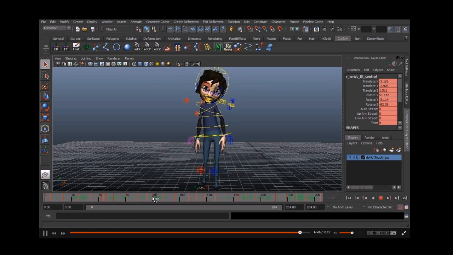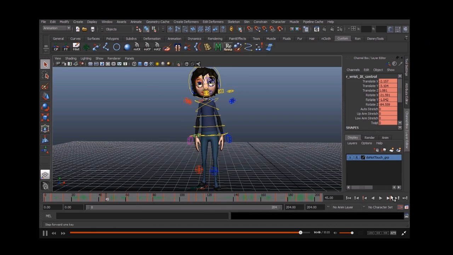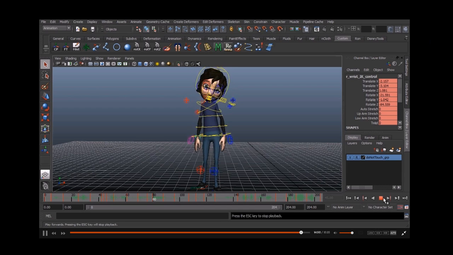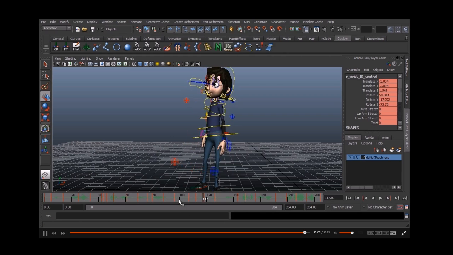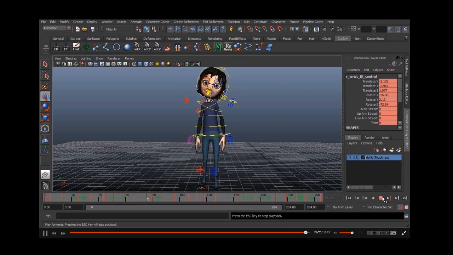Looks like there was a little lock in the arm here somewhere. Let's see. Right there. Right there. That's locking up a little. So if we brought this up just a tad, maybe that'll take care of that. It's feeling okay. Yeah, it feels alright.